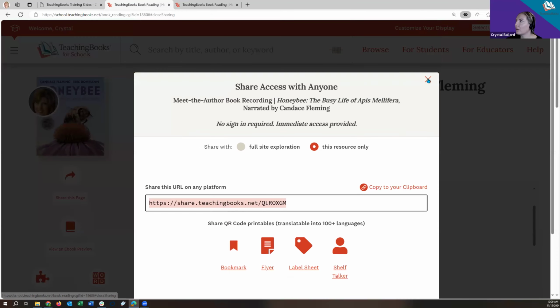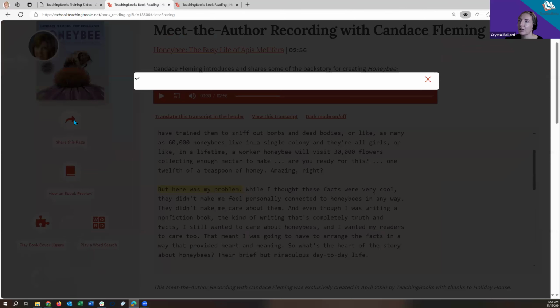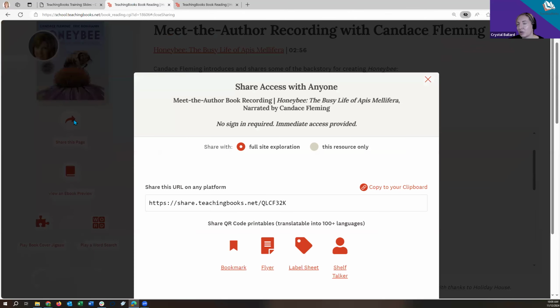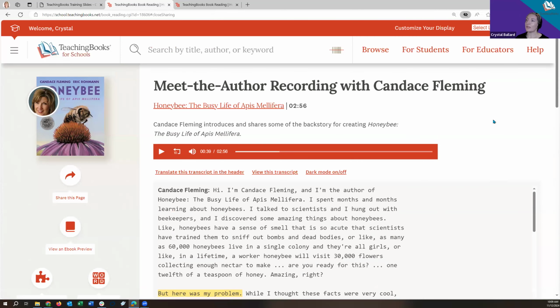And just a reminder, to get to those sharing options, there's the red arrow and you select it here and it takes you to our sharing tools. When you share, whoever you share with will have direct access, no login required. So let's go on and explore some more. This is just one resource, but let's dive in to some more resources.